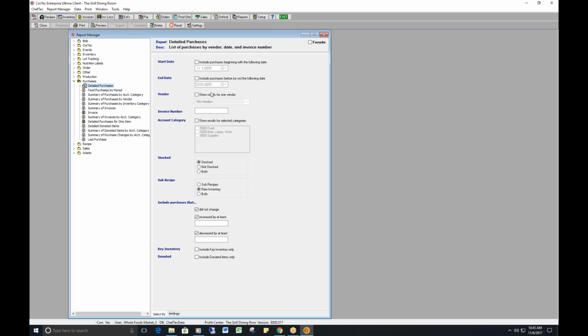So detailed purchases, I can sort by date, I can sort by vendor. So I can say, okay, how much money have I spent with Sysco in the last month? How much have I spent with Boulder Produce in the last week? And show me my variances. So I can say, okay, my start date is the 15th, which seems a little crazy. So I'm going to go ahead and do here, whoops, 9/12 to today's date.